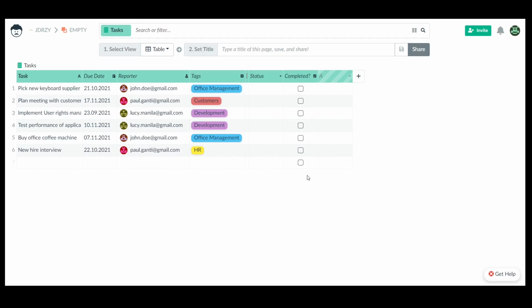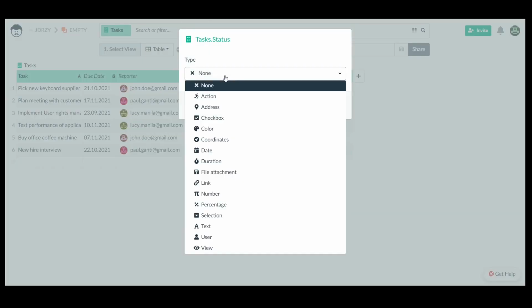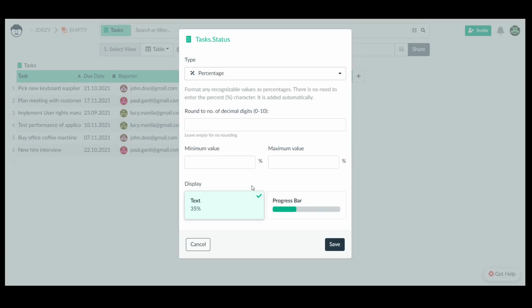We might need to record numbers as fractions in some cases, like when you want to track task progress. In these cases, it is more beneficial to use the percentage type. The percentage type automatically formats any numerical values as percentages. You don't need to write the percentage sign, Lumeer will add it automatically.